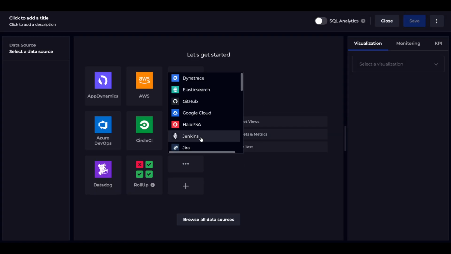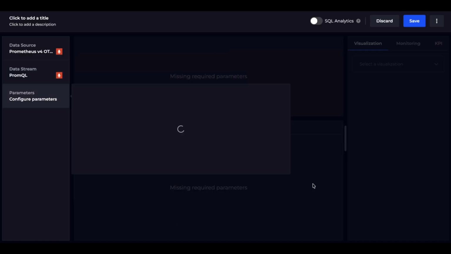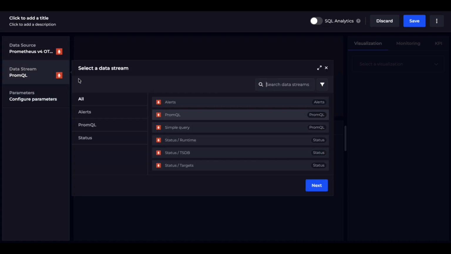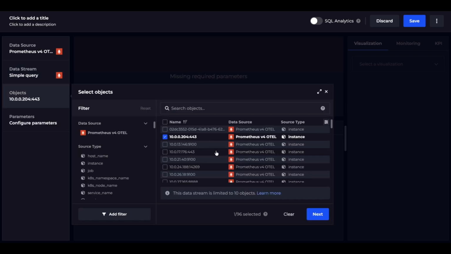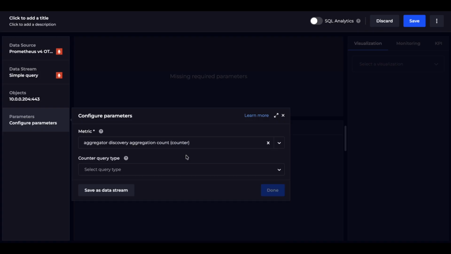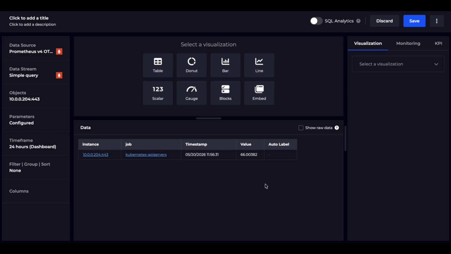If you know PromQL, write your query directly. The PromQL data stream executes it and returns the results ready to visualize. If you'd rather skip the query syntax, the simple query data stream offers a more approachable alternative. Select your indexed objects, apply label filters, and the query is constructed for you. It's designed for teams where not everyone is fluent in PromQL, but everyone still needs access to the data.